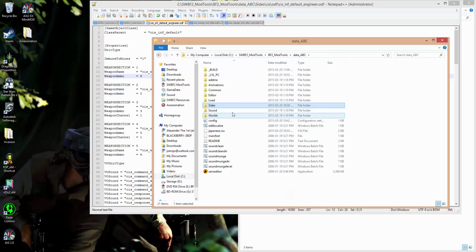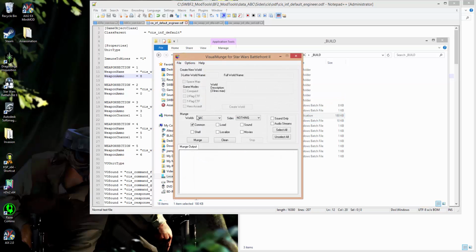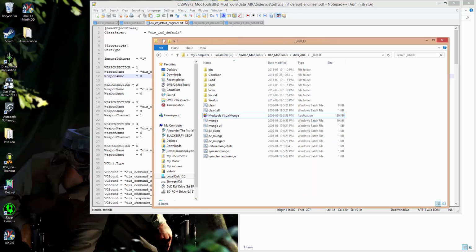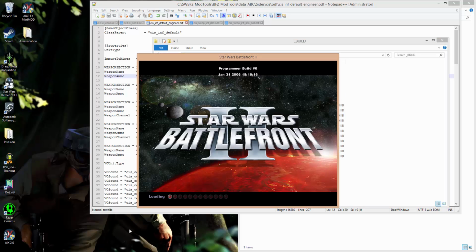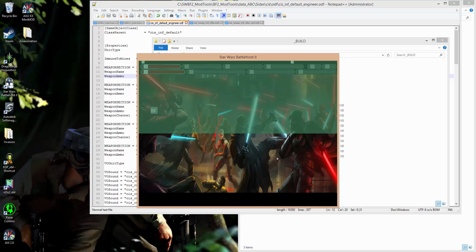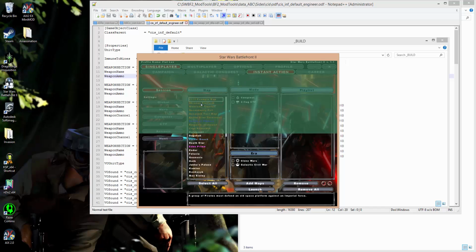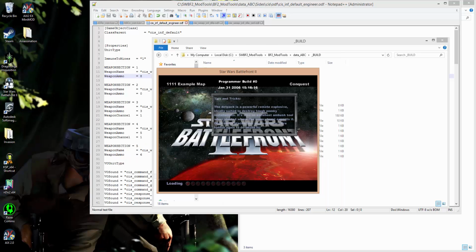Now all we have to do is go back to data ABC, build, munge. We don't need to munge that because we aren't changing anything in the scripts. We just need to munge CIS. And it'll only make the changes to the files that we changed. So we can close that. I'll open up the mod tool. Example map, Conquest, Clone Wars.